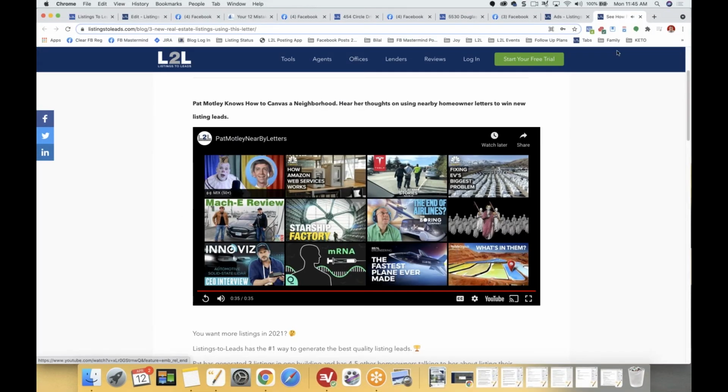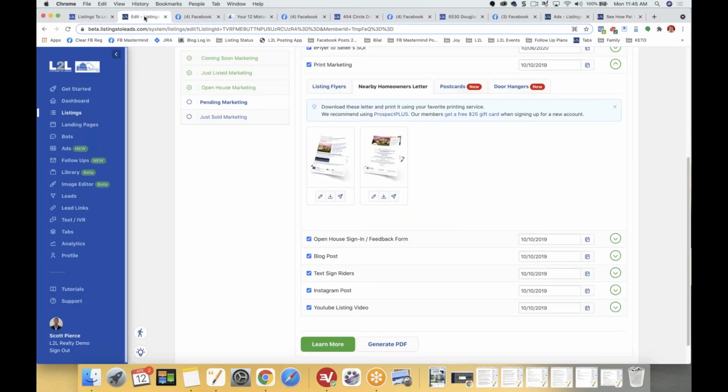All right, so that's 3 listings in one building within a couple of months, just a few months back. And she had 2 more homeowners in that building that she was engaged with. So for any listing where it's your listing or you got permission to market it, click print marketing, nearby homeowner letter. And there's 2 versions. I'm just going to click to download the one on the right.